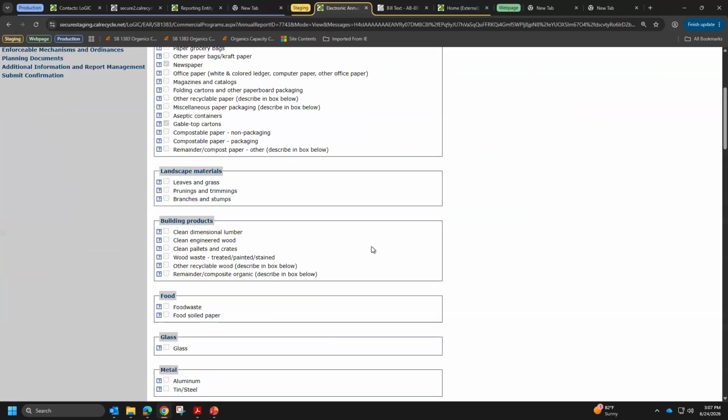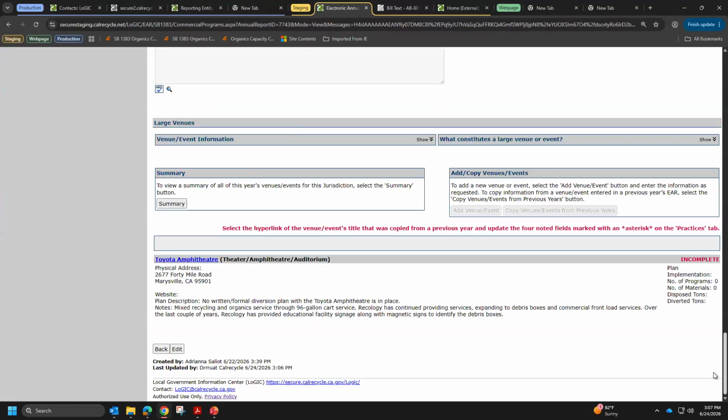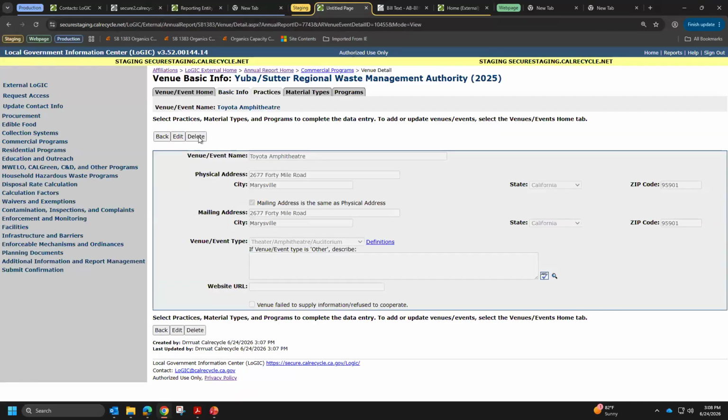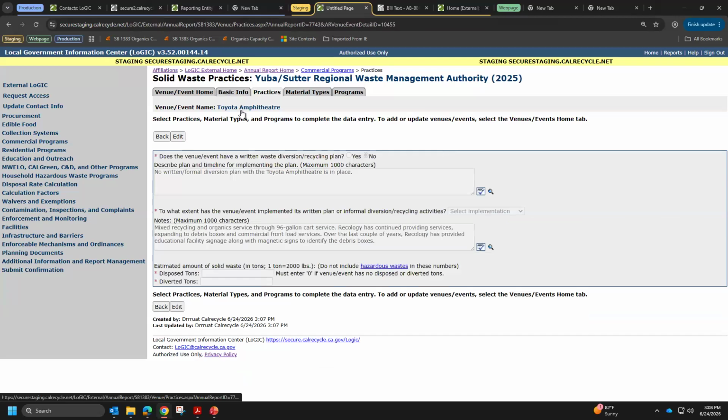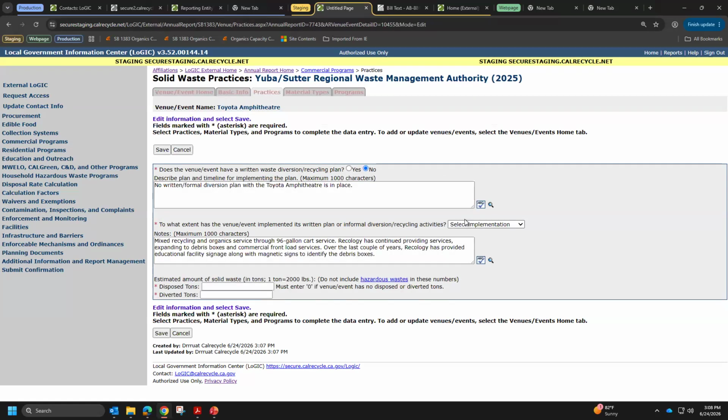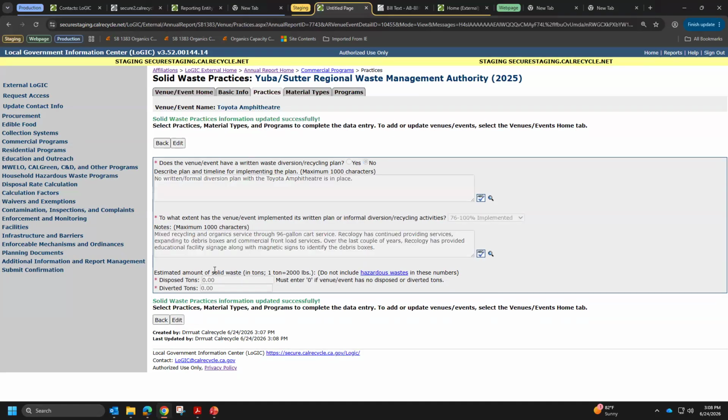And this is where people get a little tripped up. After you've added the event, you're going to want to go in, it'll say complete or incomplete. The way to complete it is to pick the event, and then on the practices page, you need to pick an implementation level and enter tons. If you don't have the specific divert and dispose tons, you can feel free to put in the zeros right there. That at least will complete the section.